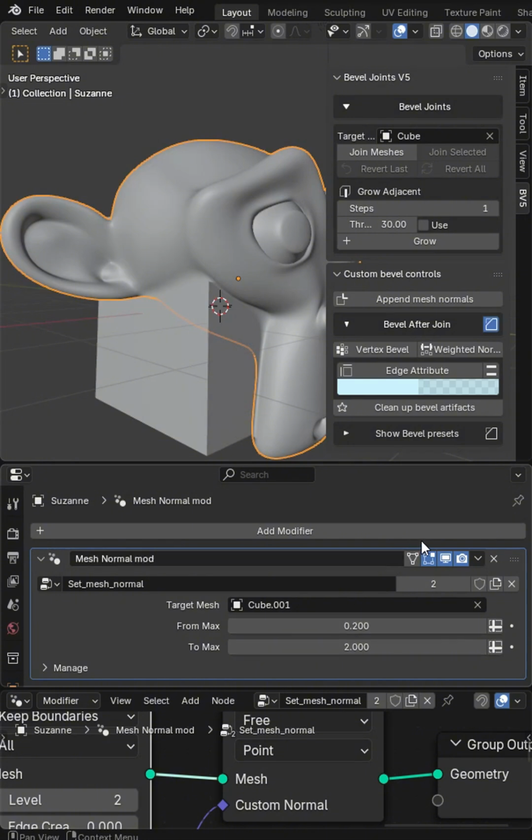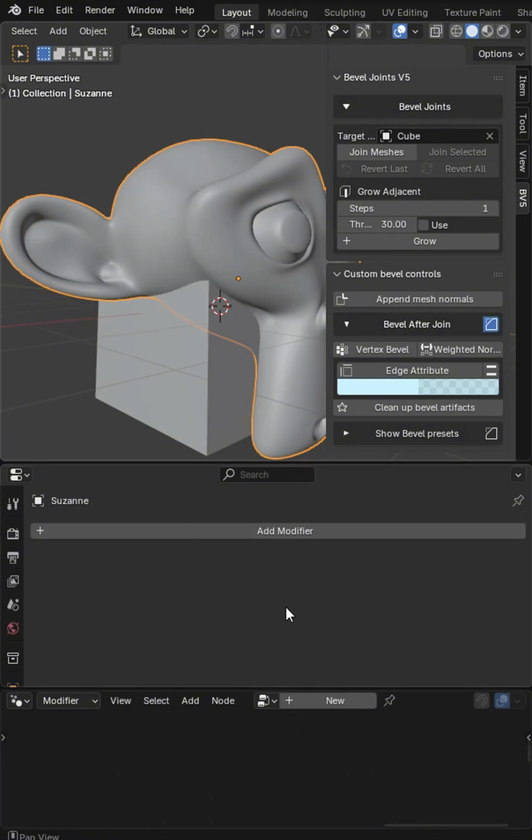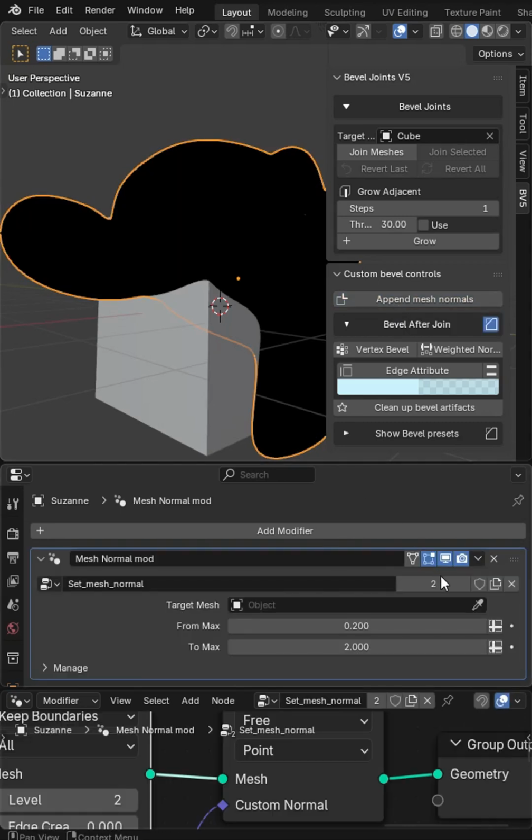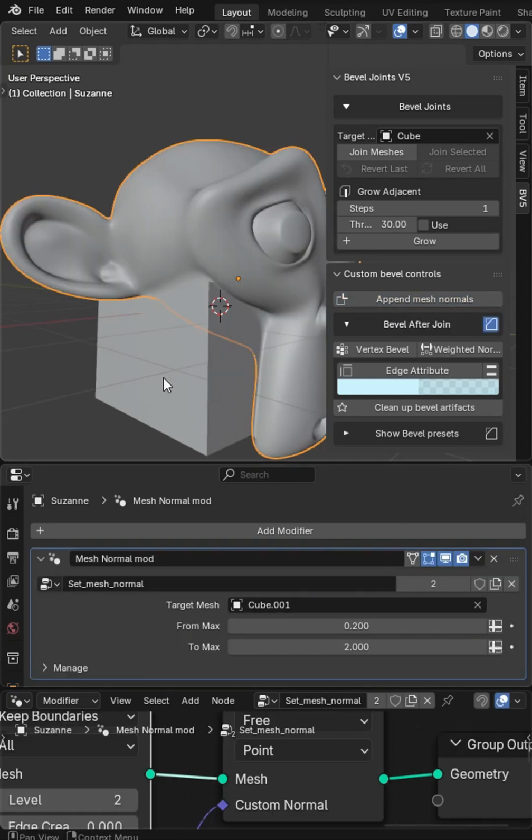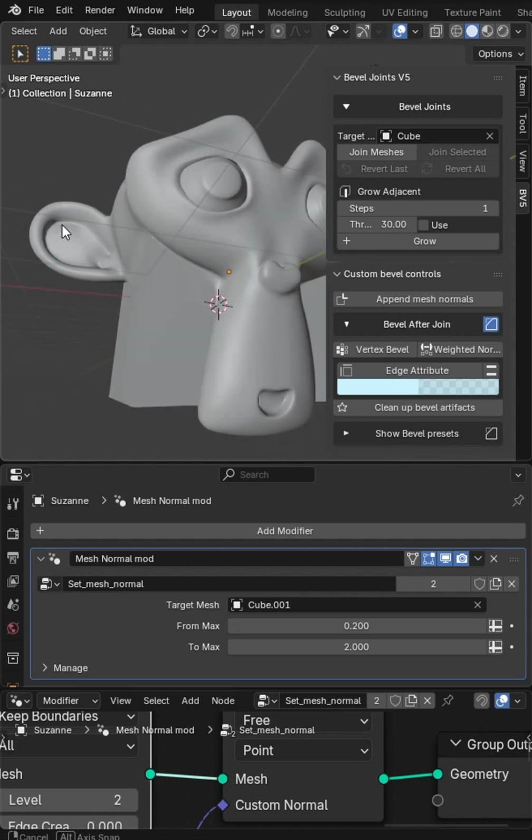You can do a control one or a control two, and I'll just delete all this and I'll go ahead and click append mesh normals. When I do that, I'll have to select a target. When I select this target, it's going to blend those two objects for you.